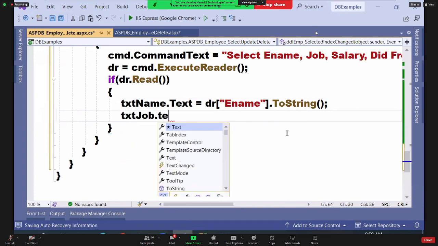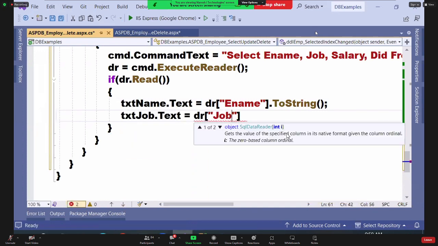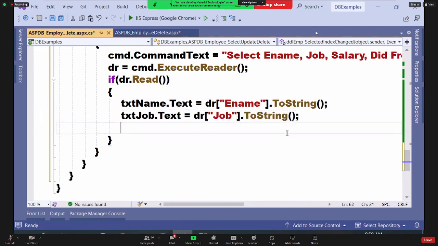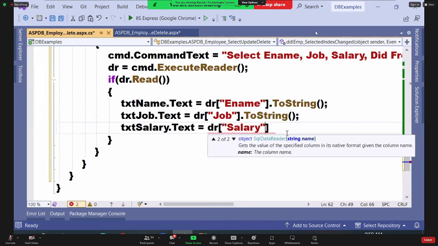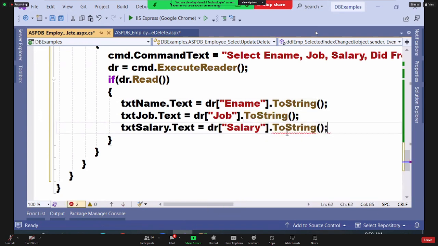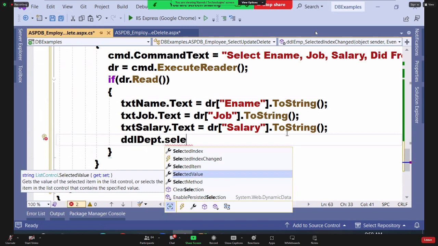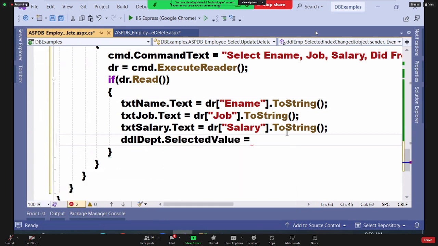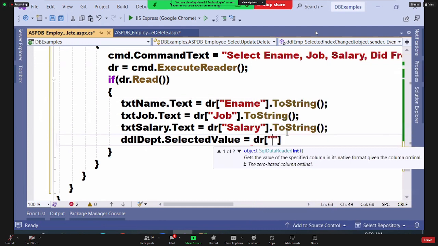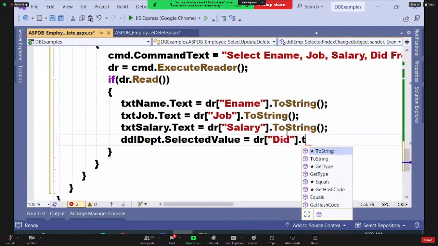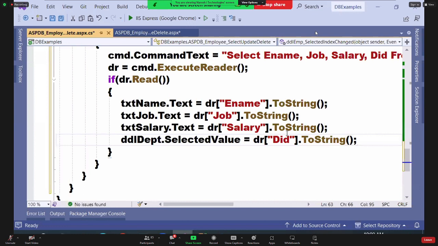Next, txtJob.Text is equal to dr of job.ToString. Next, txtSalary.Text is equal to dr of salary.ToString. ddlDpt.SelectedValue is equal to dr of did.ToString. Is it clear, all of you? Tell me. Okay, so run.